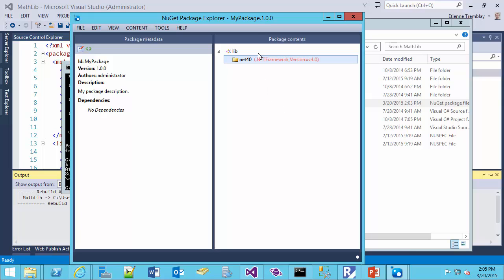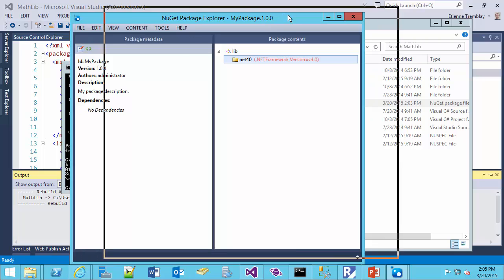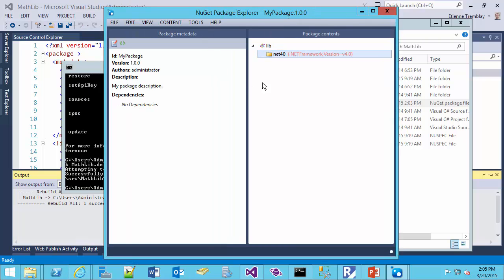So this is the application way to create that. But what we're demoing here is the fact that we can create it from a command line, and we can move that to the next level and use the build server to do our packages.